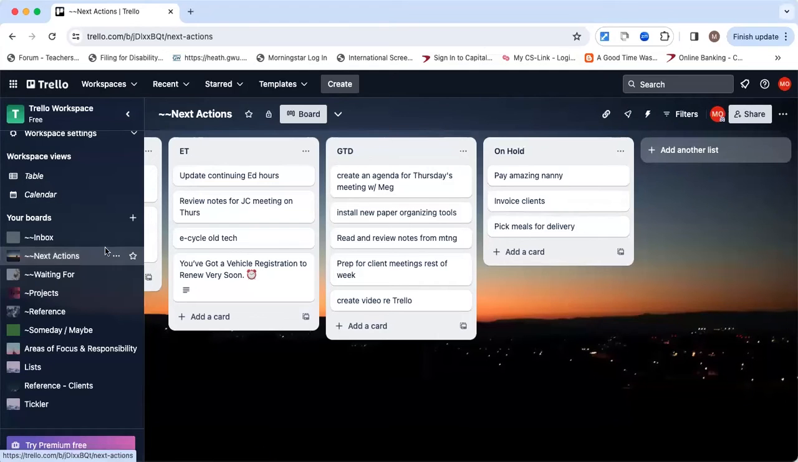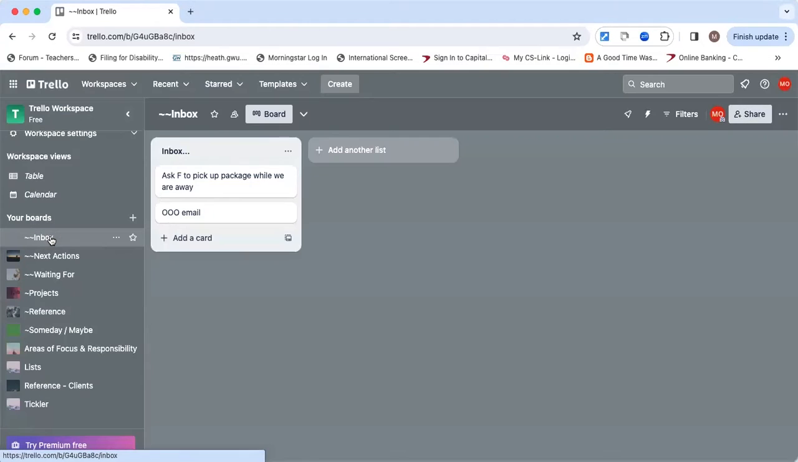So this is my next actions board, but I usually start with my inbox. I created a board called Inbox so that it matched with the clarifying and organizing map. At the top here is in, and then from there we clarify and organize. I didn't want to see my in with all my other next actions, so I created a separate board.